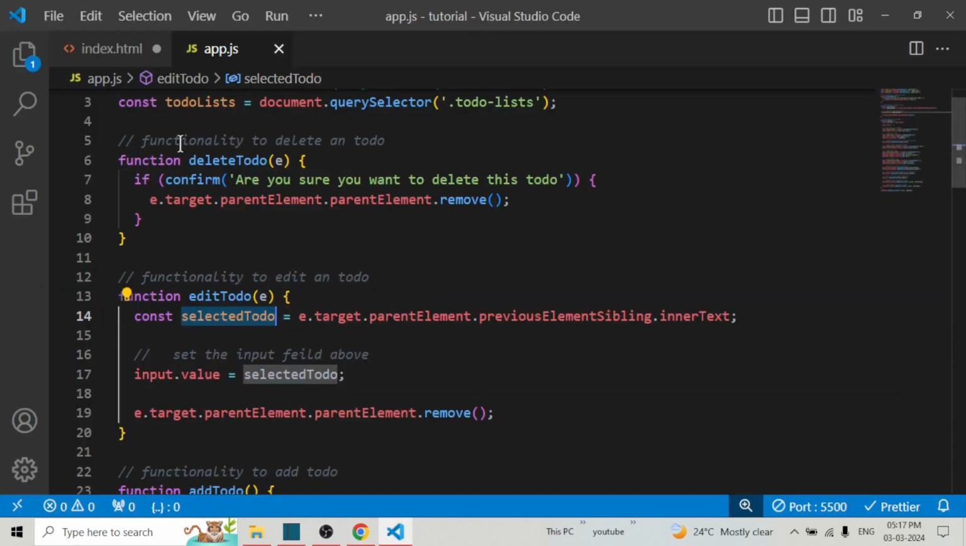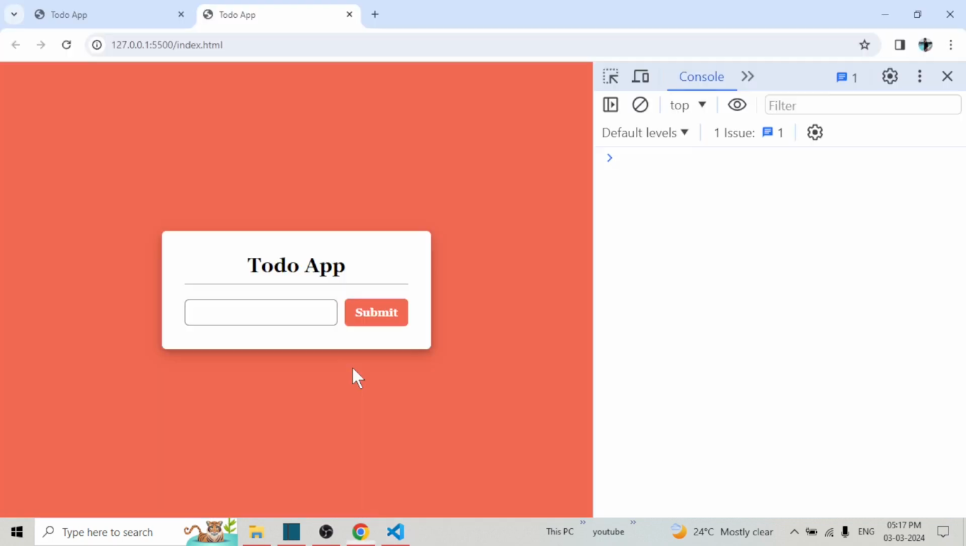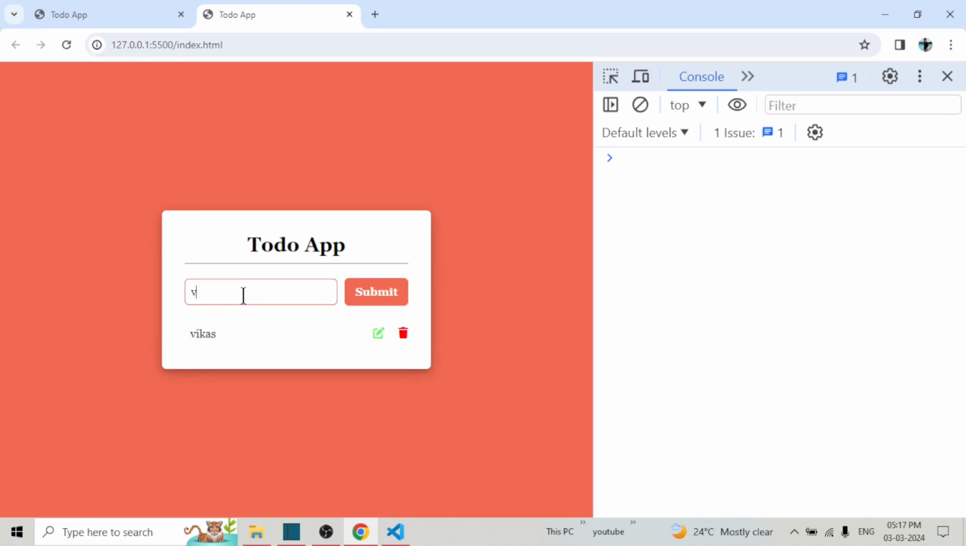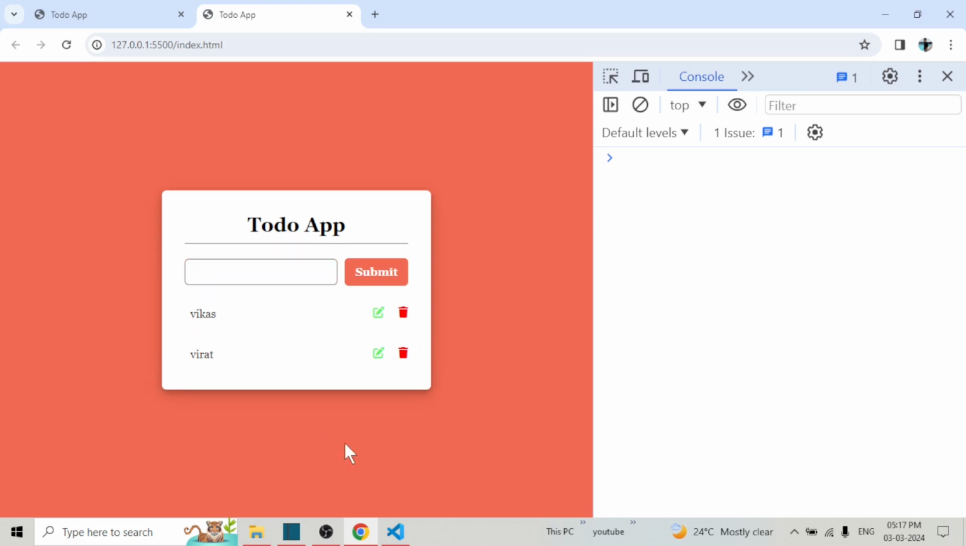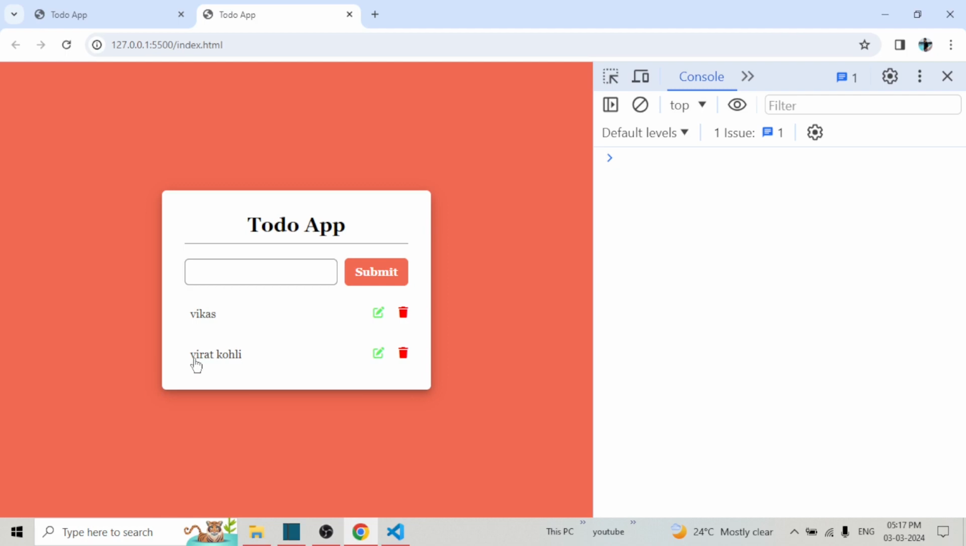So I'll save this. I'll comment it again, save this and go to the browser. I'll reload it. I'll say Vikas, right? I'll say Virat. So as of now I'll edit Virat's. See Virat. I'll write it as Kohli and I will save it, submit it. See, it has been edited now, right? So yeah, edit functionality is done, delete functionality is done.